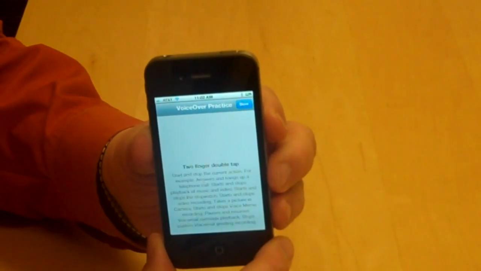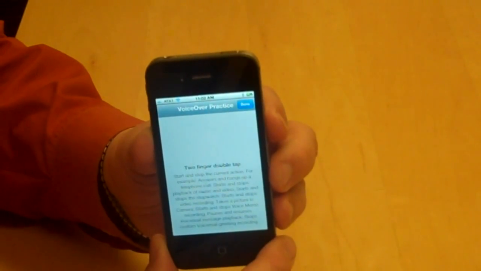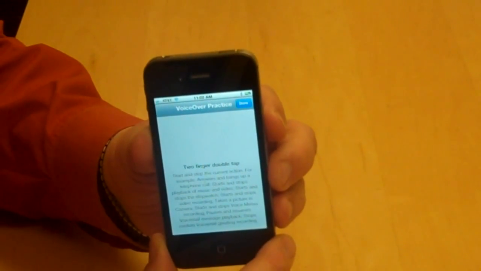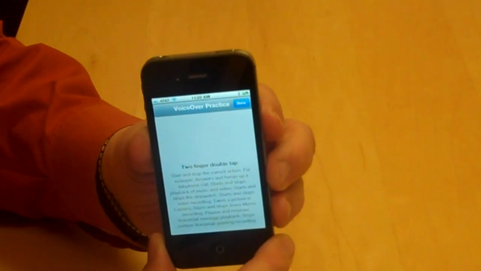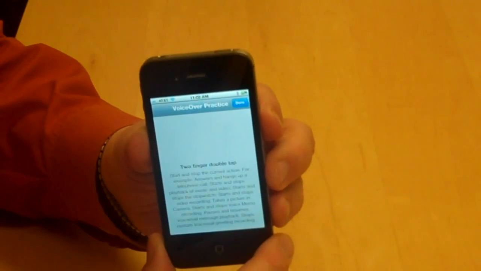So it told me here in a long list of choices that it starts and stops things such as recordings, answering and hanging up phone calls, starting and stopping video recording, taking pictures, and a variety of other kinds of start-stop processes. That was 2-finger double tap.